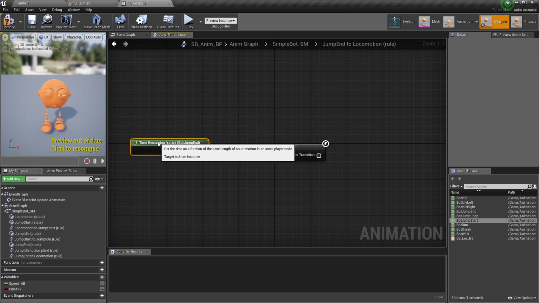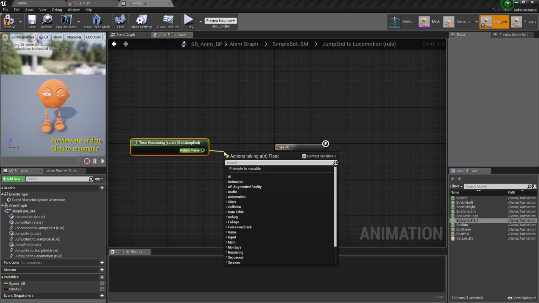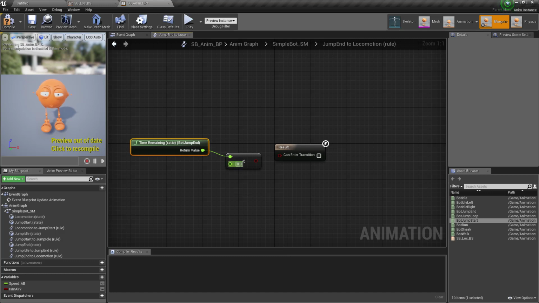So again, we'll come out here and do the less than again, 0.1. So if the time remaining is less than 0.1 or less than 10% remaining, you can enter the transition.